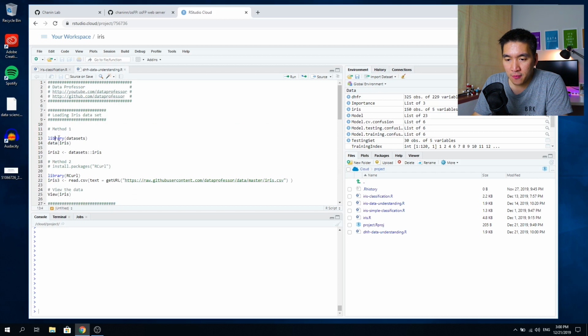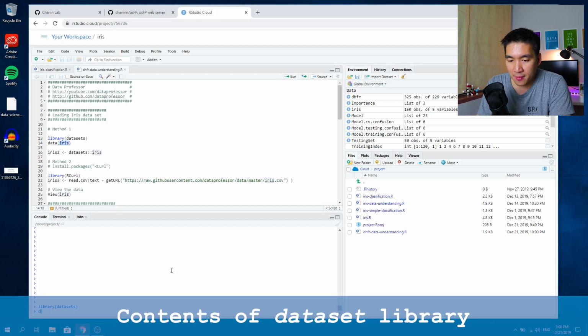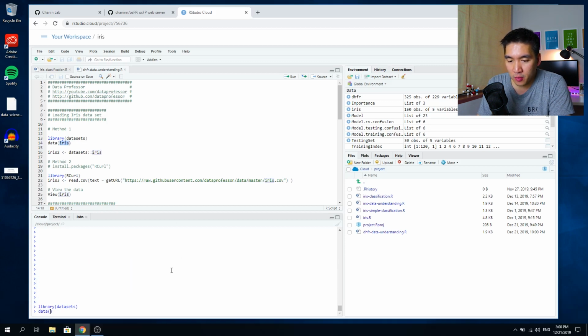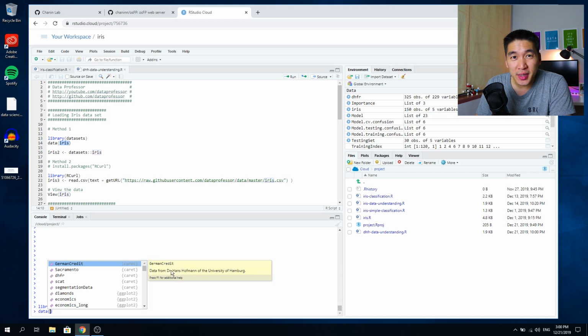Okay, so what you want to do for this is you want to load in the datasets library of R. And instead of saying iris, you want to use dhfr. But before doing that, let me show you. If you type in data and then open parenthesis, you will notice that there are a lot of options for you to choose from. So you will notice that there's a lot of data sets that you can play around with. So let's have a look.